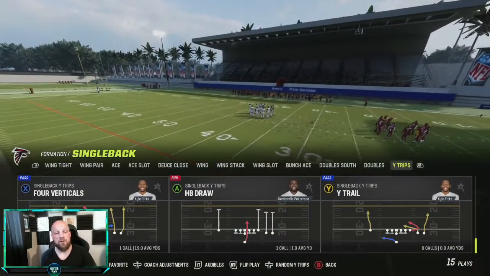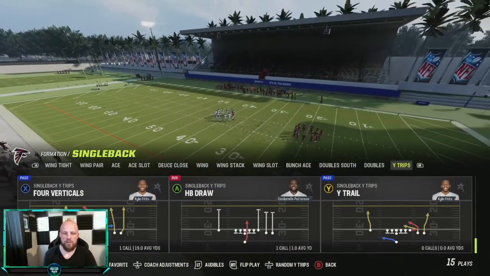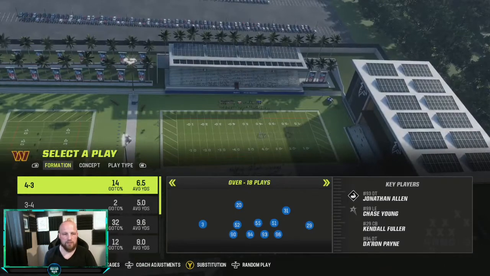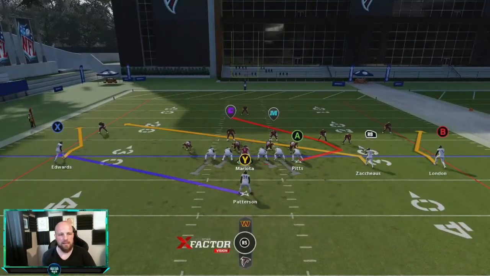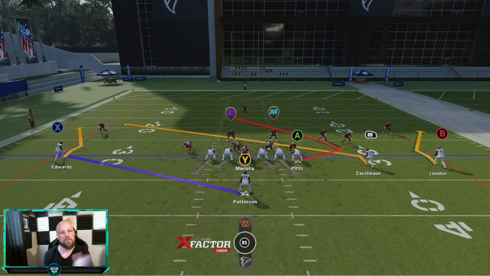For the last honorable mention, we're going to have Y-Trail. The big thing I really like about this play is that it's almost like a little Texas route with the tight end where he goes out and then back in. It follows the slot receiver slant.